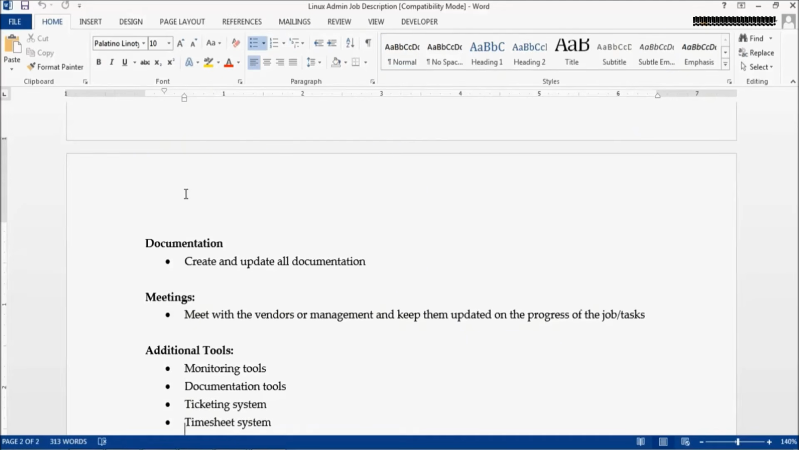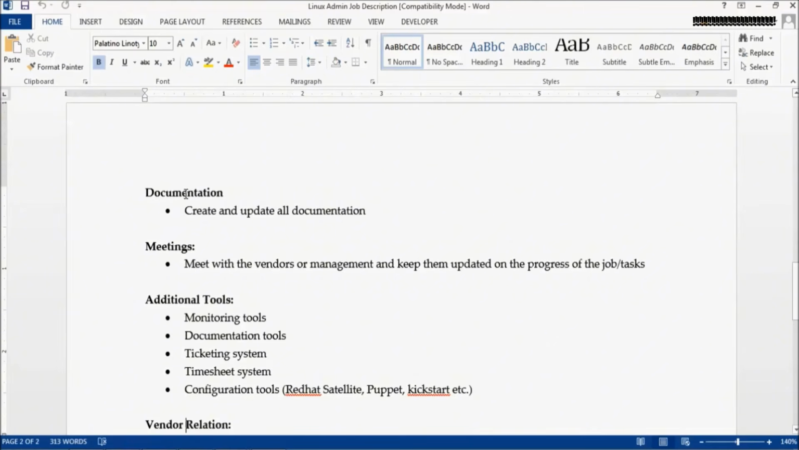Additional tools that you're going to be working with, like monitoring tools. There's got to be a monitoring tool that monitors your entire infrastructure, right? So who manages that tool? You manage that tool. Documentation tool, ticketing system. Every issue that comes in most likely is going to be generated inside of a ticket. You get a ticket, you look at the ticket, and then you resolve the issue, put your resolution inside the ticket, and close it.